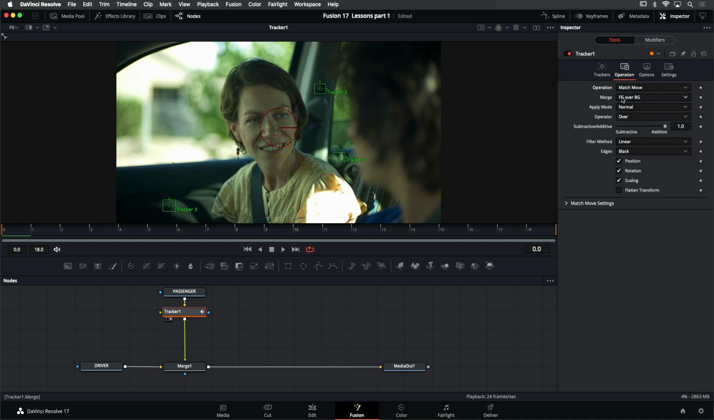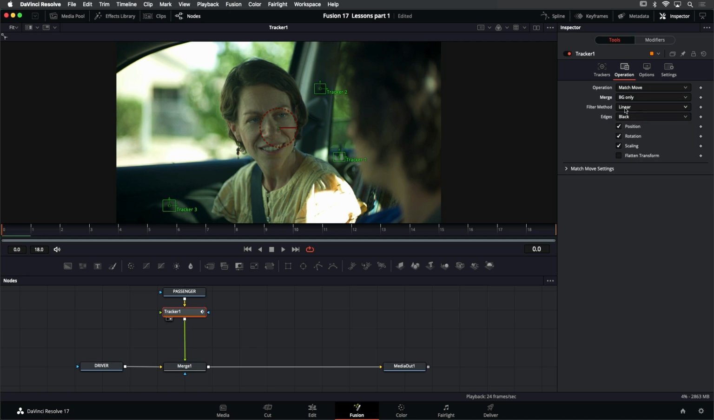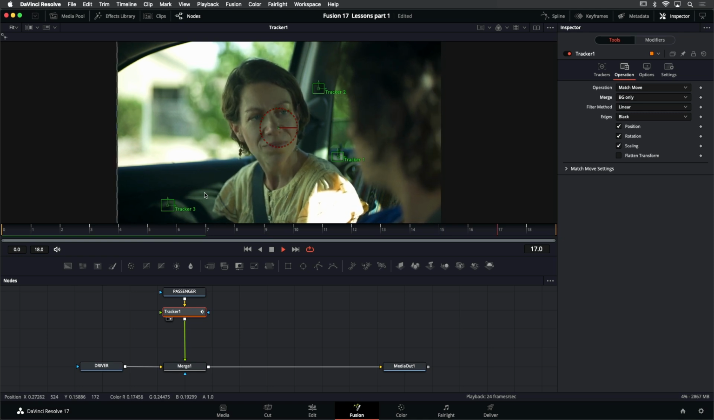And then within match move, we have various merge operations. Background only will stabilize the background input. Foreground over background will actually do a merge operation with the foreground over the background, adjusting the foreground's motion based off of the tracker that we've already done. We'll show that a little bit later in this video. So I'm going to go ahead and select background, and then let's play back to see our result. So now it looks like the car is very steady. It's not moving anywhere, which is exactly what we're looking for.